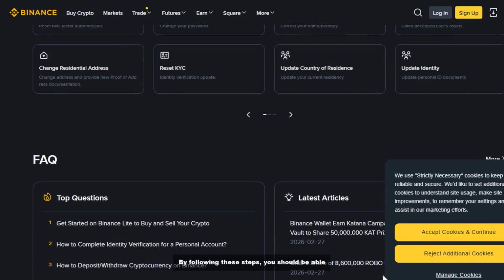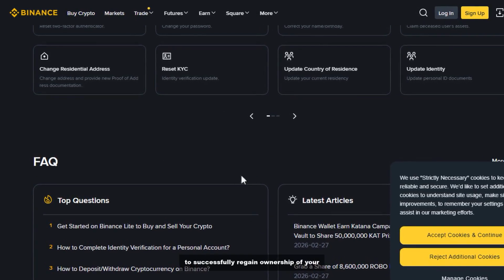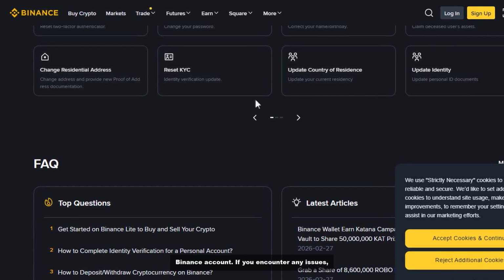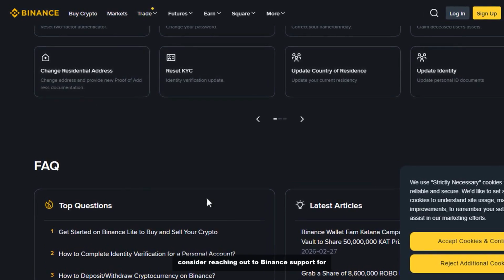By following these steps, you should be able to successfully regain ownership of your Binance account. If you encounter any issues, consider reaching out to Binance support for further assistance.